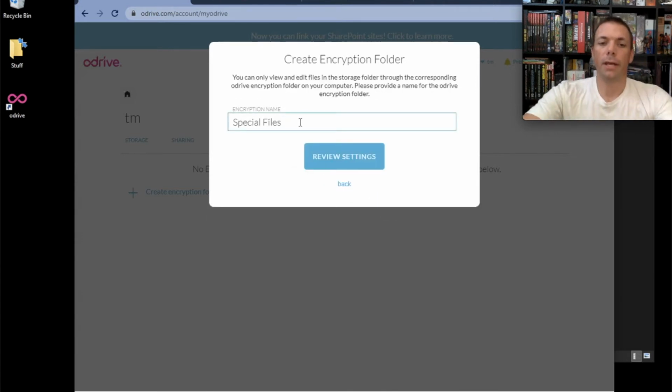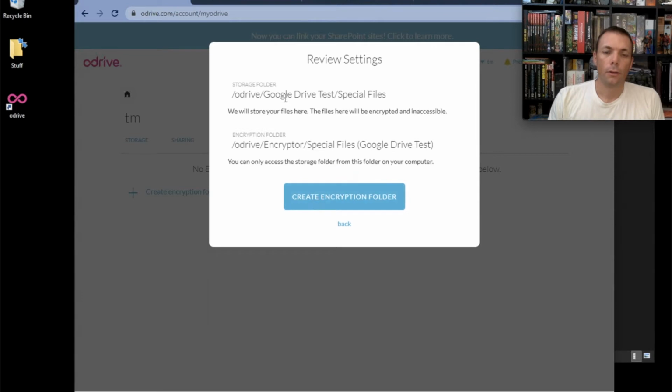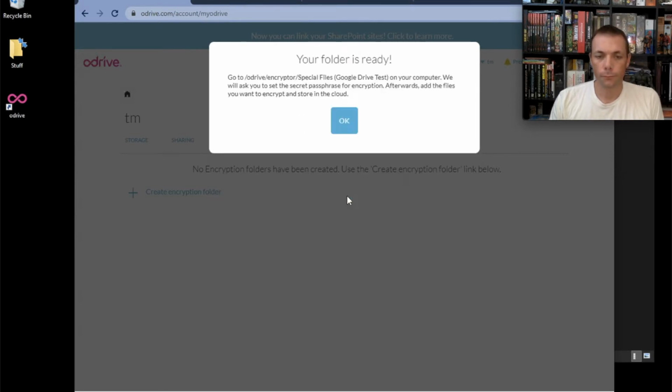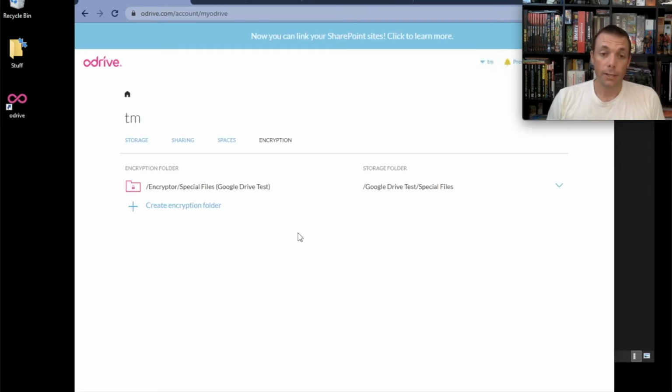And here's where you can give the folder some additional context. So I can add some context here for how the name is going to appear on the odrive desktop client. I'm going to add the storage name here so that I have some additional context. This comes in handy if you have multiple Encryptor folders and multiple storage like I have. This gives a summary of the relationship we just set up. I'm going to say create encryption folder. And it says your folder's ready to go. And that's it. It's set up.